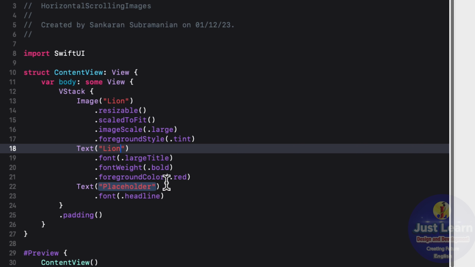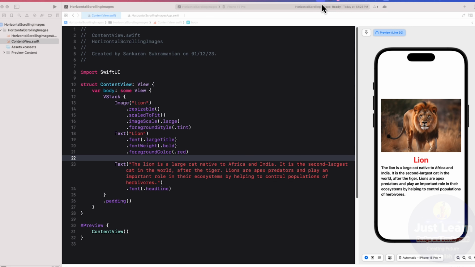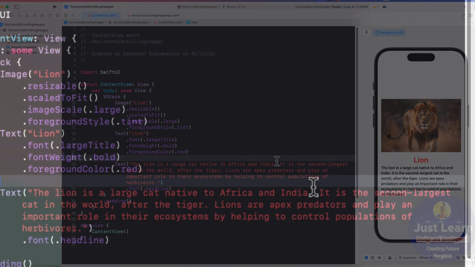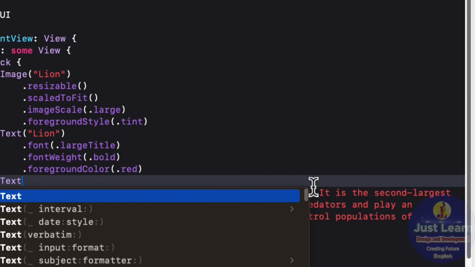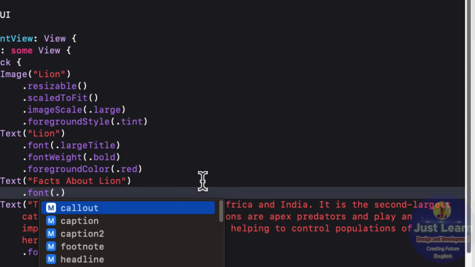Now here I am going to give some description about the lion. I will give these descriptions later on. I have copied this description from one of my files. You can download this one later. Now I am going to add another text in between Lion and the description of the lion. Text, dot font. This dot is mandatory for modifiers.